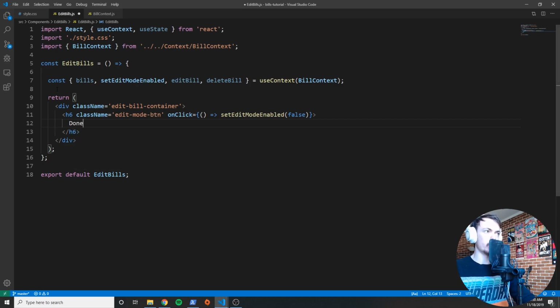So this edit bill component here is only going to appear if edit bill enabled is equal to true. So you'll see how we're doing that shortly. Just remember that for now. When we click done, though, we want to set edit mode enabled equal to false, and then this whole component will just disappear.